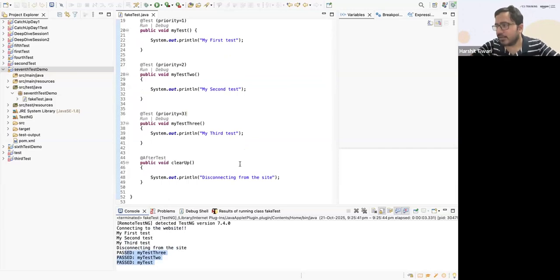All right, is that clear? Any questions? I see Valentina has posted a question: do you have to set priority for every one of the tests, or can you just set priority on one if you don't care about the priority of the others? Yes, Valentina, you can. If you just want to prioritize 2, you can do that. Perfect, awesome.